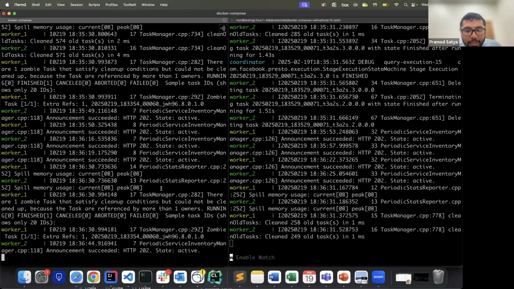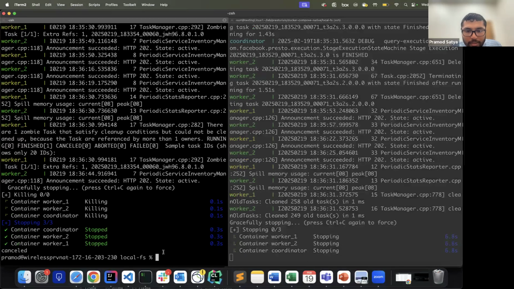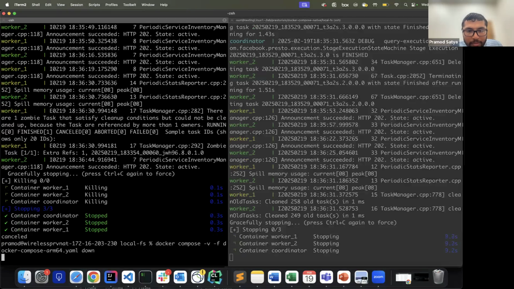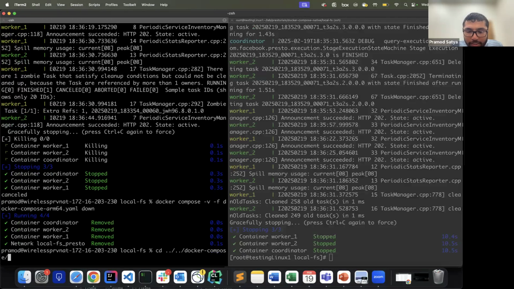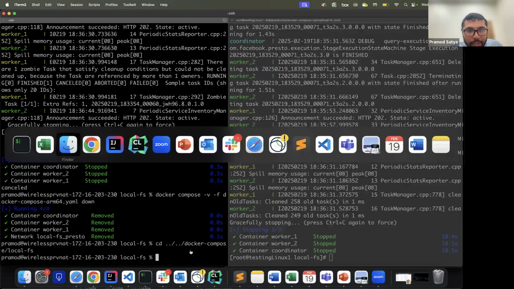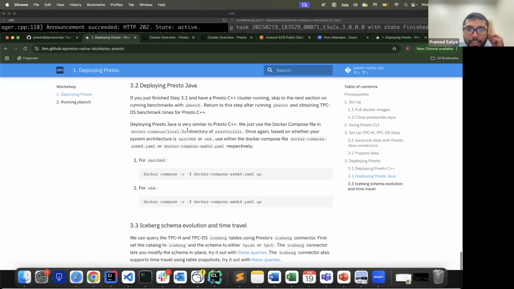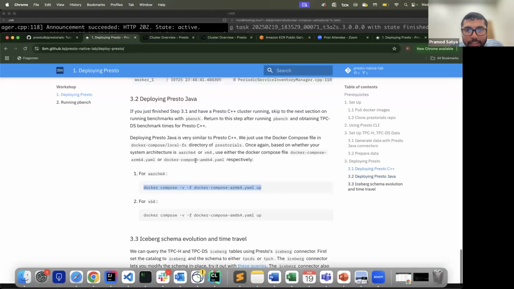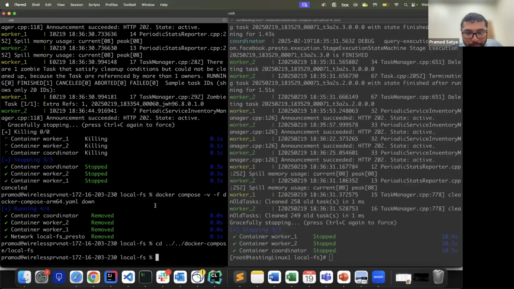We're going to go back to this terminal. We'll bring down these clusters. And now we'll spin up a Presto Java cluster. Again, it's going to be a similar Docker Compose file, and I'm just going to run this one. But yeah, if you're on x64, please use this Docker Compose file.